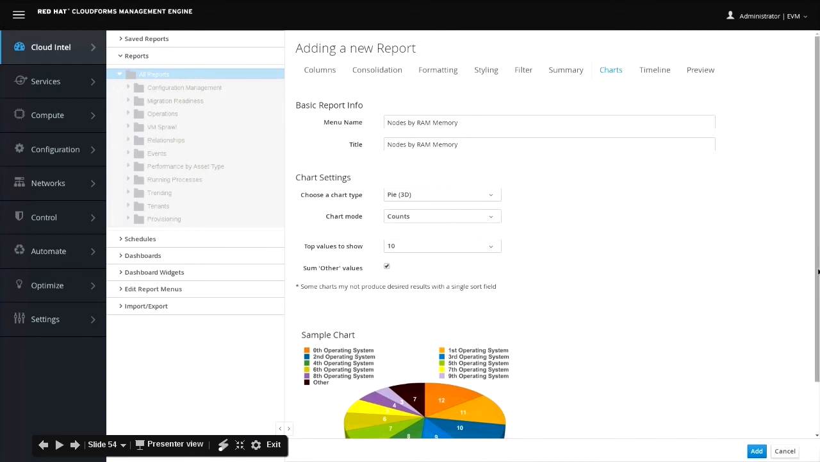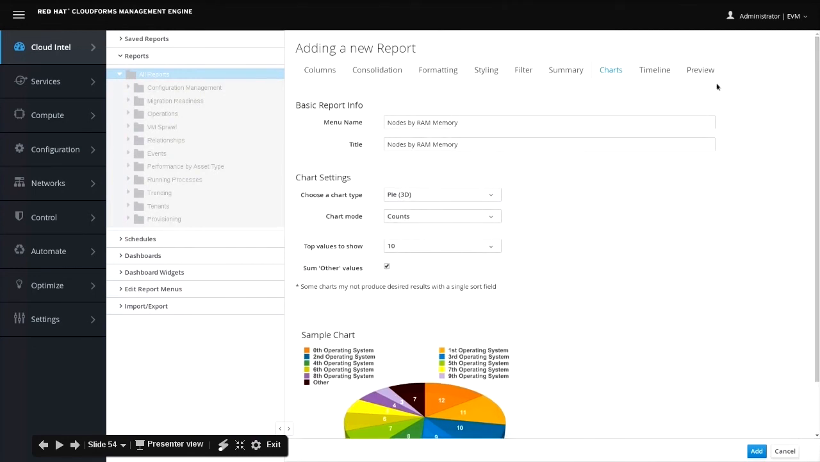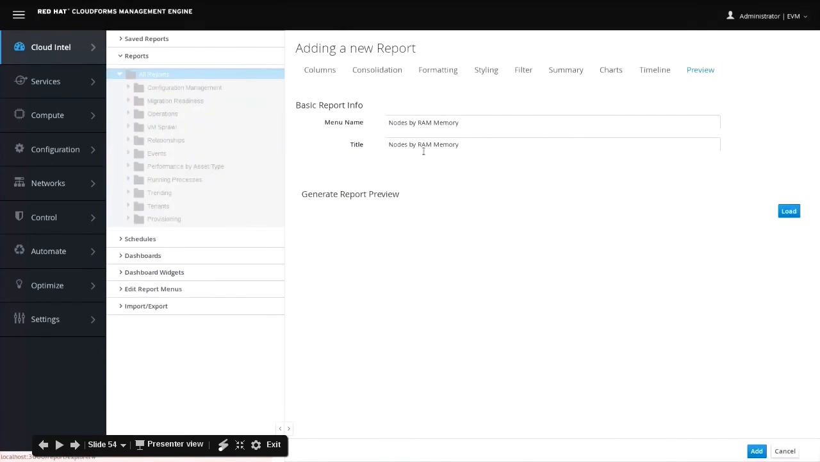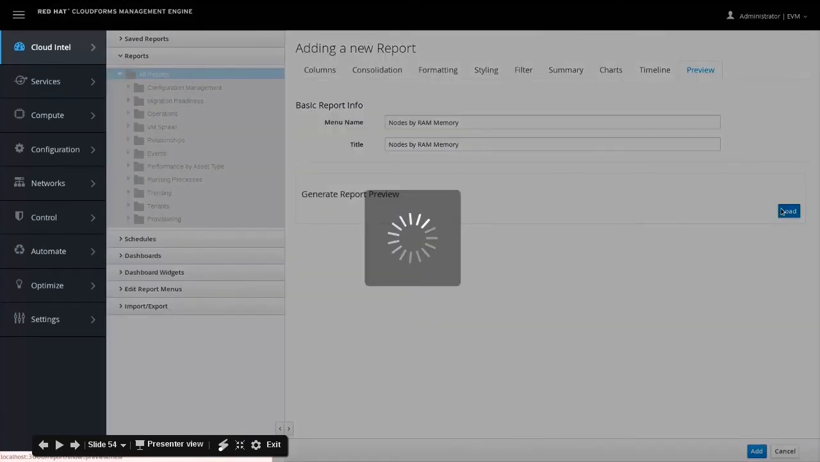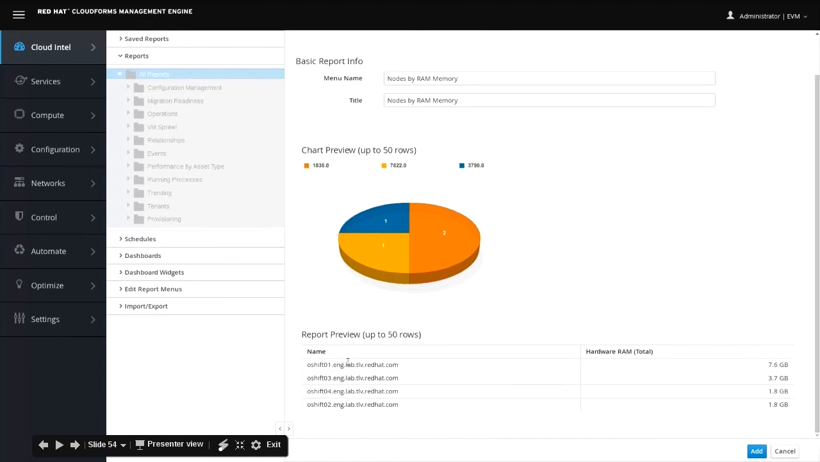Once that's done, you can have a preview of how this report will look like and how the chart is looking like. So you just hit the button over there, and we have a small cluster here and the distribution of the RAM across the nodes. We just have 3 different flavors with this type of distribution across them.